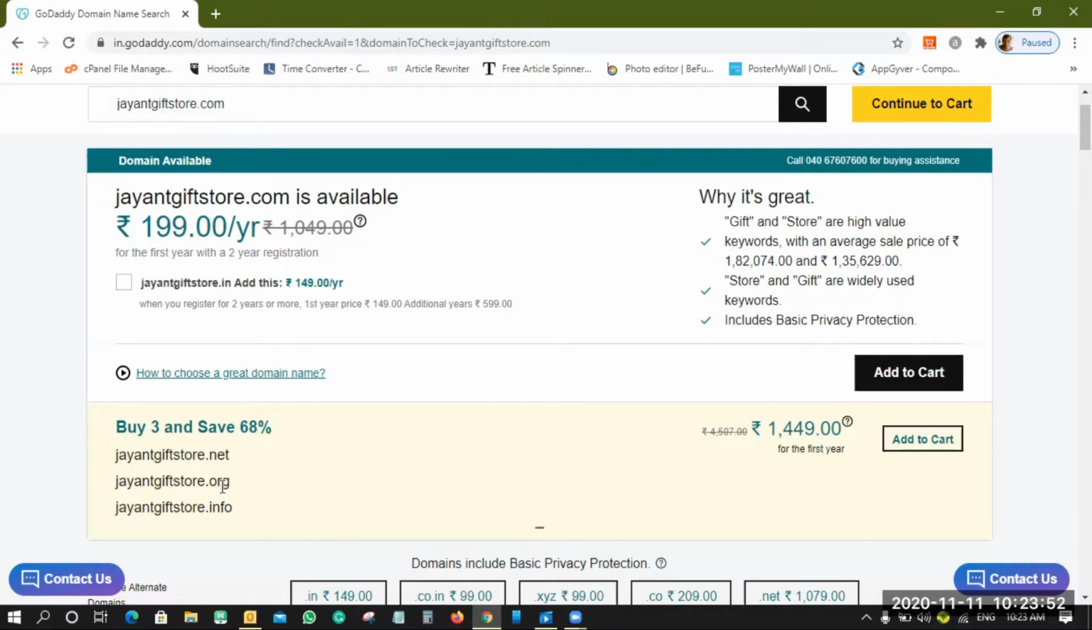So you could see here, .in is available at 149 rupees, followed by the buy three and more and save 60%. Right now this is an offer from GoDaddy. If you go and buy .net, .org, .info as well, it is 1,499. So if you have a long vision of securing your domain name and domain extensions, it is recommended to buy everything.